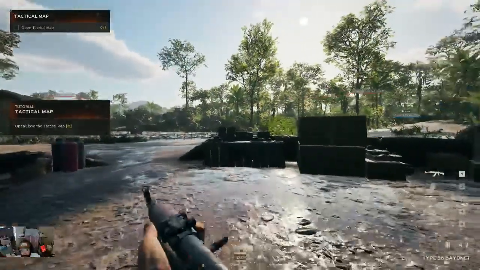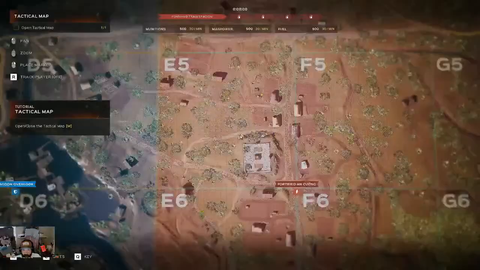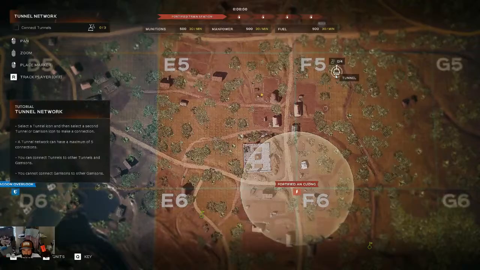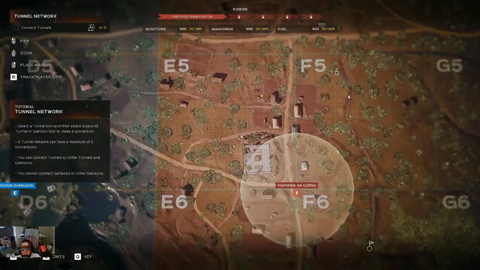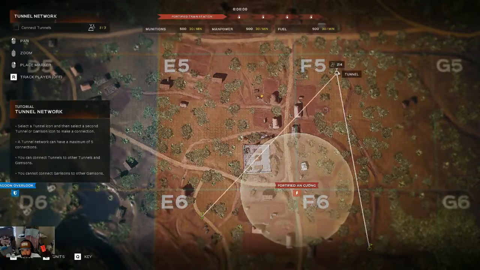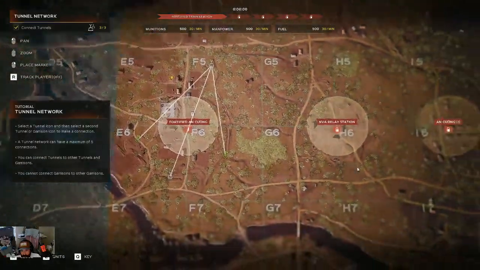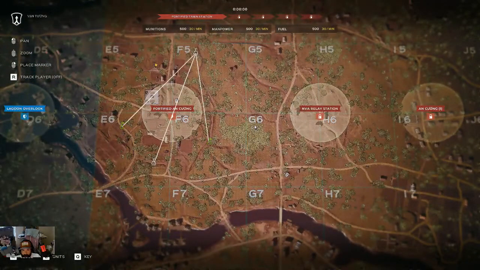Now it's time to build a larger tunnel network. Open the tactical map again and let's get started. Remember, only the NVA commander and squad leaders can connect and disconnect tunnels. The distance between the two structures is limited, and garrisons can only connect to tunnels and not each other. Well done, you have completed your training.